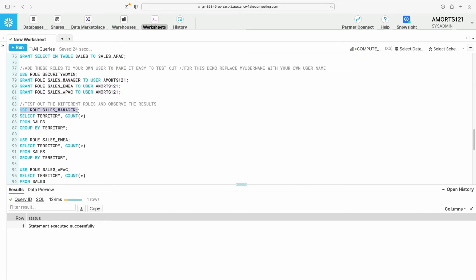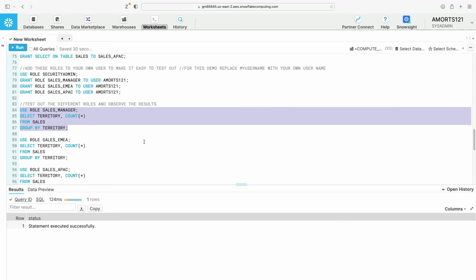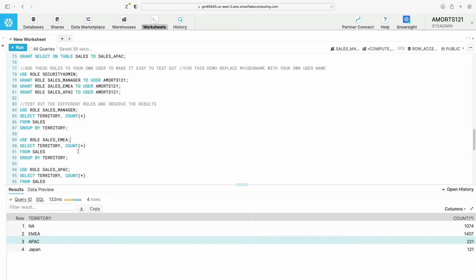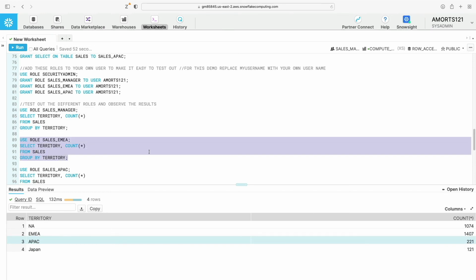Okay, so now I'm going to use the sales manager role. And if you remember, the access policy specifies that can view all territories. I'm going to just select the territory and just run count star from the sales table, group them by territory using that particular role. You can see here I get all the records back for all of the different territories in here. Note EMEA has 1,407 records and APAC has 221. That'll become important when we run this next query just to check what we're expecting to see.